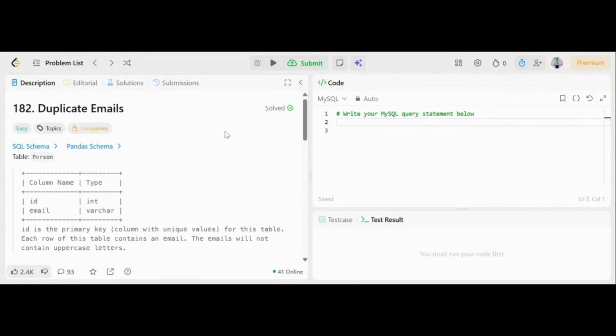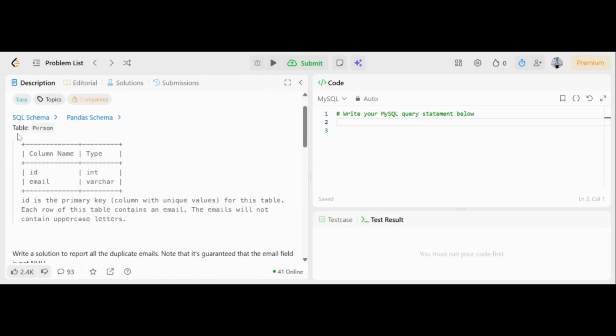Everyone. Today we are going to solve DB problem number 182, duplicate emails. And this is an easy problem of DB. So let's start from the description first.